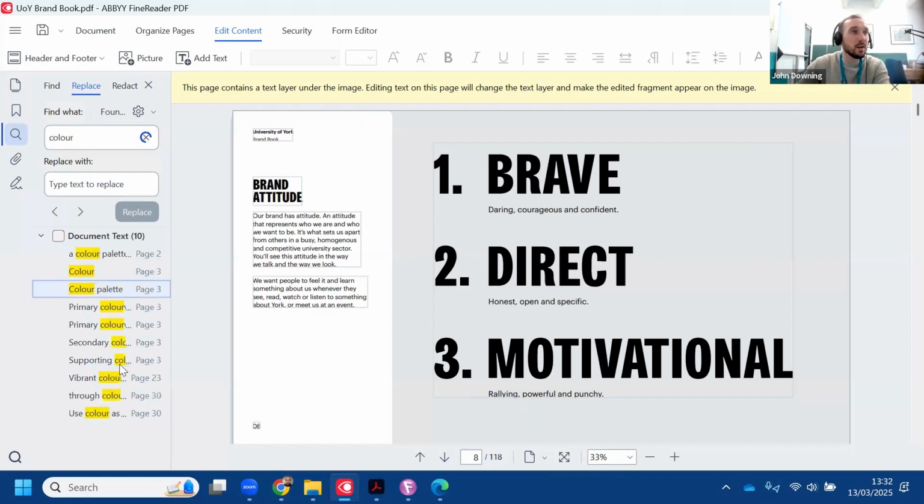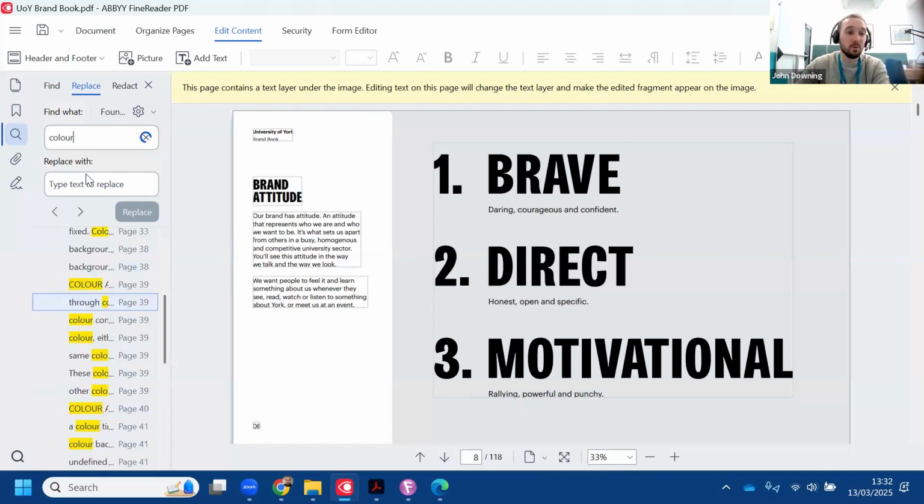So a really quick way to produce this, if we were producing this for an American audience, there we go. I could replace all these with color, and that's nice and quick to do. Now, PDF editing, fairly simple.